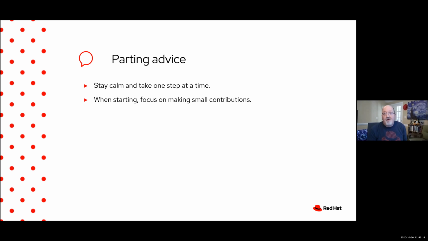Focus on those small contributions. Don't go big. You don't want to be that person that rolls in there and tries something big and then it just fails and you look kind of dumb and you feel kind of dumb, and it's just not a place to be.